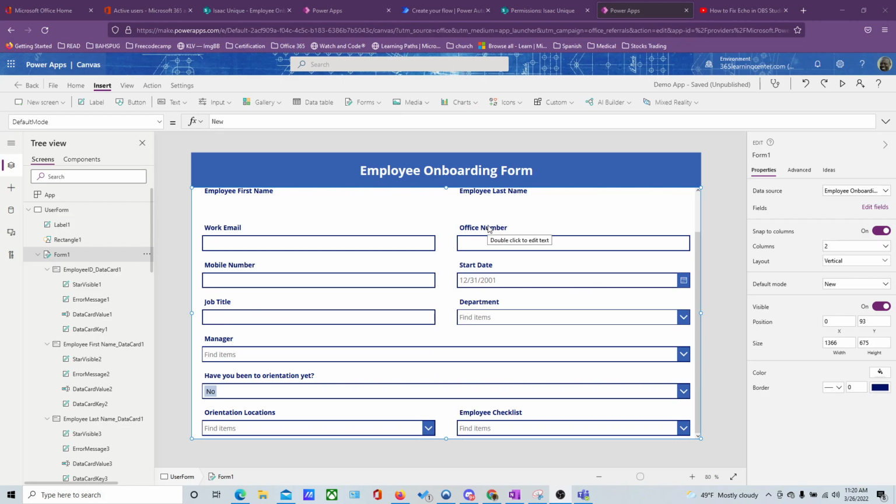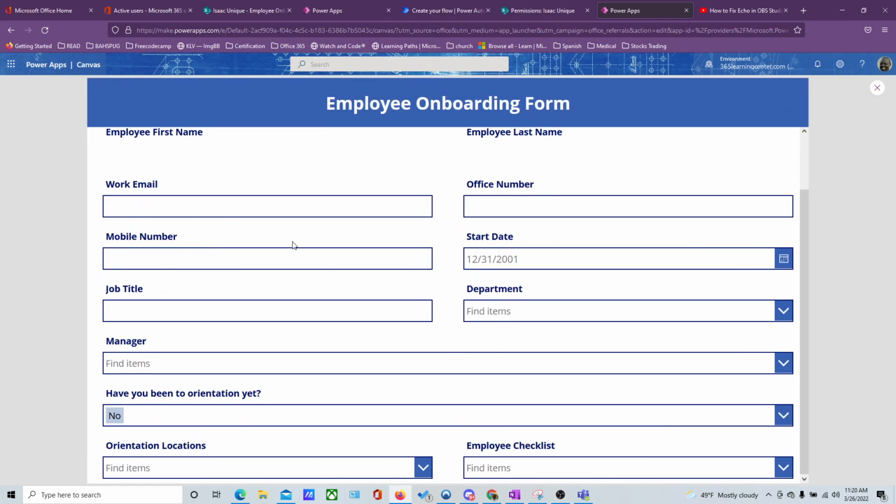What we need to do now is add a submit button, which I'm going to show you in this video. And also, we want some fields that are required. For example, it'd be nice to have work email required, and maybe manager required, or job title. Some of these fields, probably even all of them, should be required, but let's see.